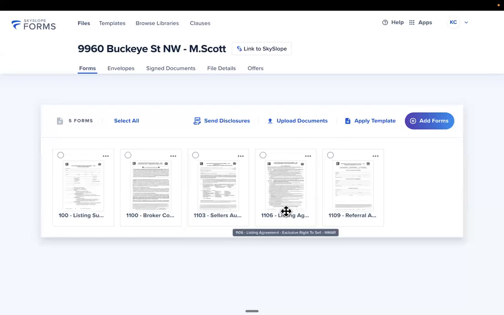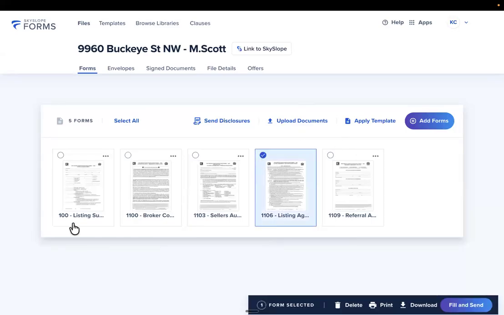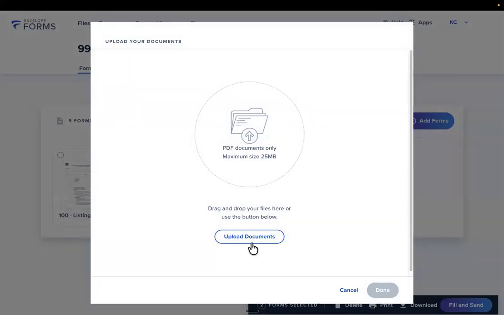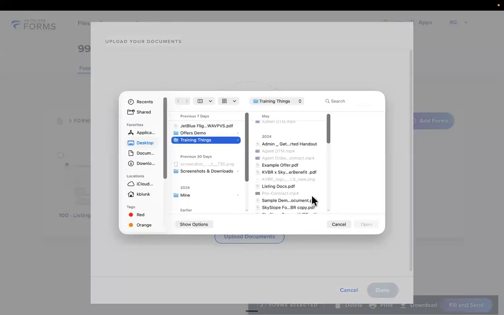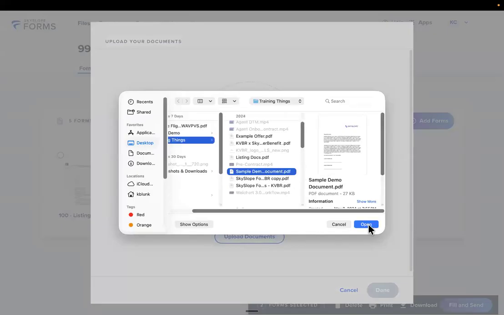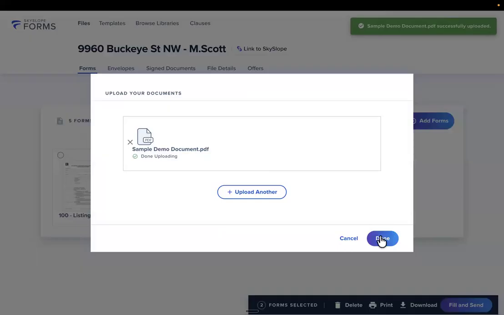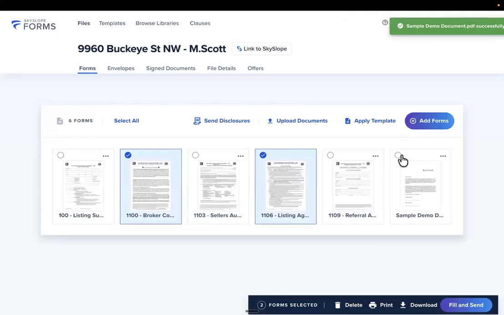Right away, of course, I want to go ahead and grab that exclusive right to sell. I don't need to worry about the listing summary sheet at this time, but I do also want to go ahead and include, let's say, that broker compensation form. So I have these two documents ready to go. I also have the option to upload any documents from my computer. So let's say I also happen to have a sample document that I want to upload and include. I can go ahead and select that one here as well.